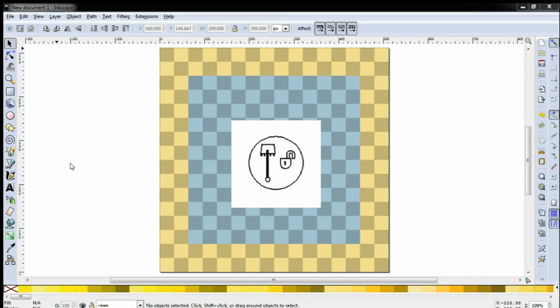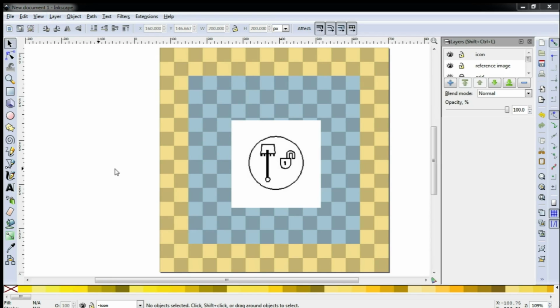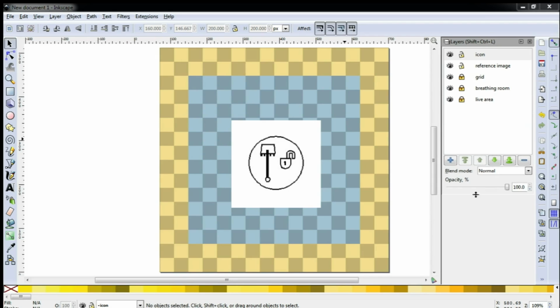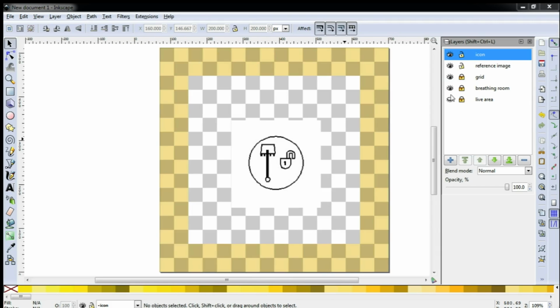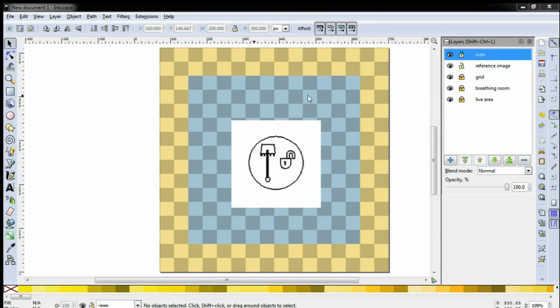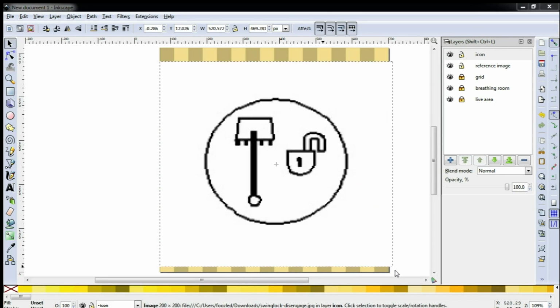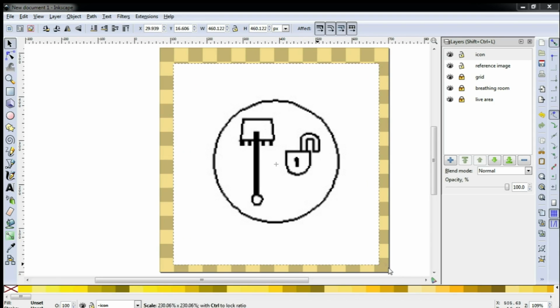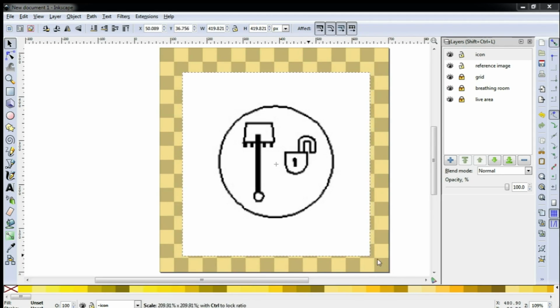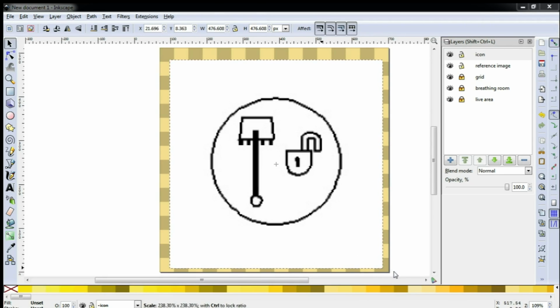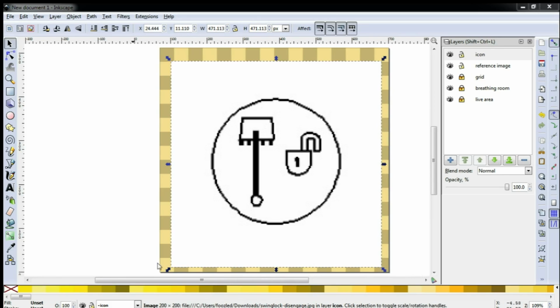To open the layers panel, go to layer menu. Here you'll see we have 5 layers open. 2 are unlocked and there are 3 that are locked. The 3 that are locked are the grid, the breathing room, and the live area. The live area is the size, sort of a rough size of how large the interior contents of the icon should be. So we want to enlarge that. Holding down Shift and Control will restrict the proportions of the image that you're resizing.